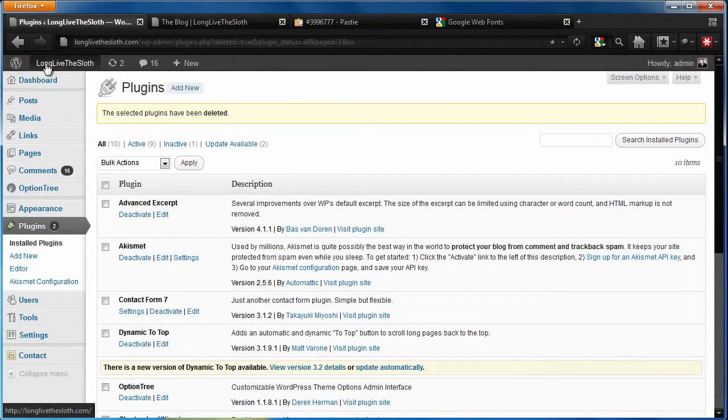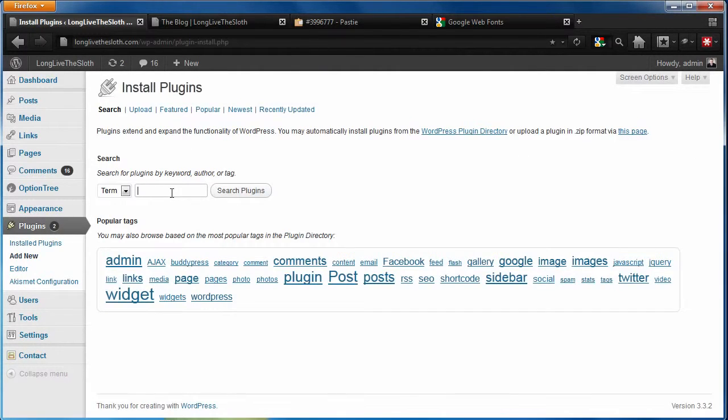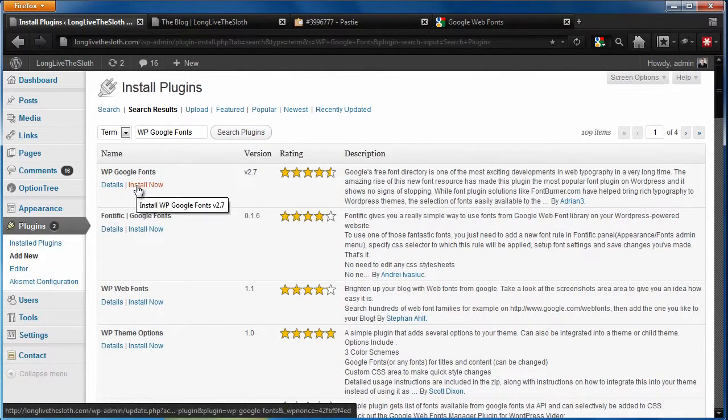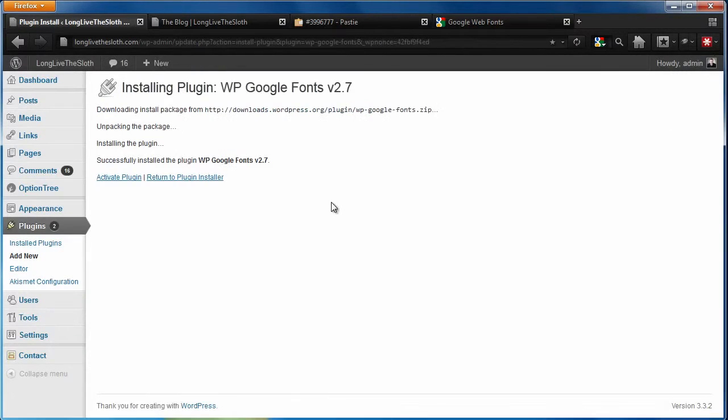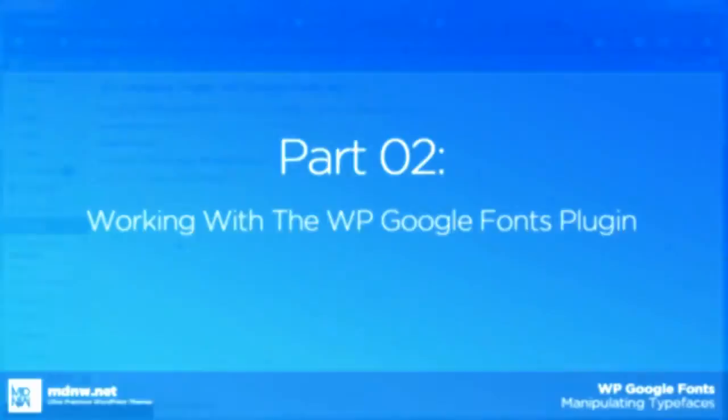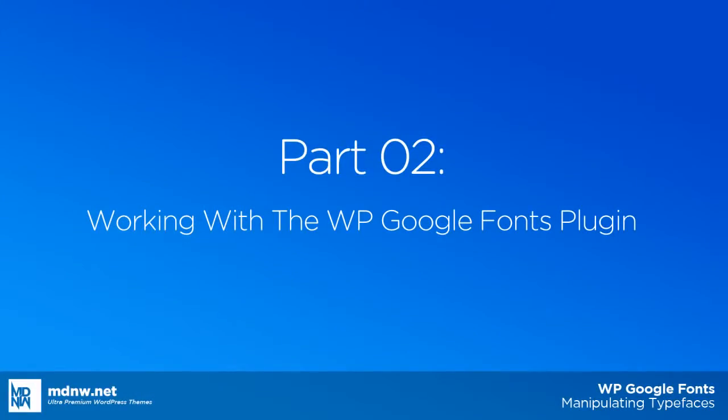We're going to go ahead and get started from our dashboard. We're going to go into Plugins, and then we're going to click the Add New button. The first thing that we need to do is find this plugin that we're talking about. So it's going to look for WP Google Fonts. It should be the first one that pops up here. We're just going to hit Install Now, and once that's done, we're going to hit Activate. All right, that should be all set.